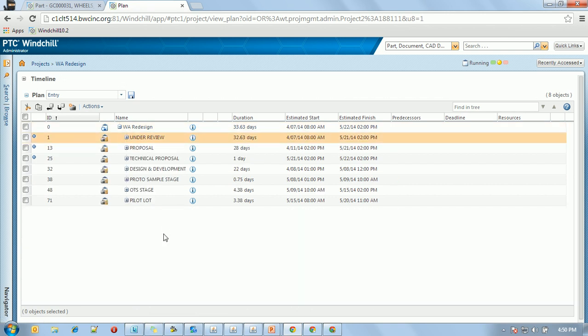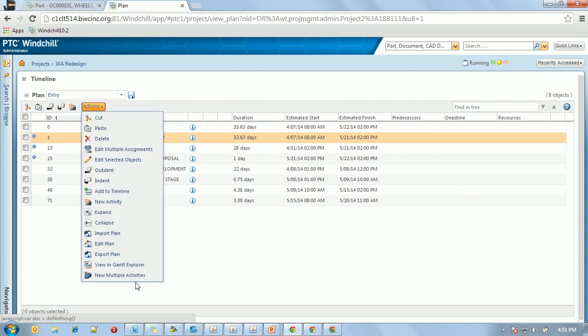And the other good part is that this plan can actually be created outside of Windchill. It can be created within Microsoft Project and imported back into Windchill. And that's import plan there.